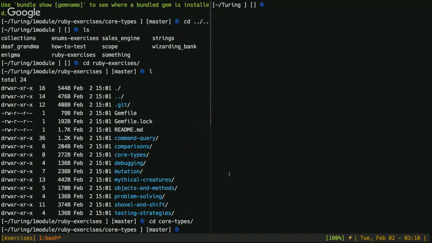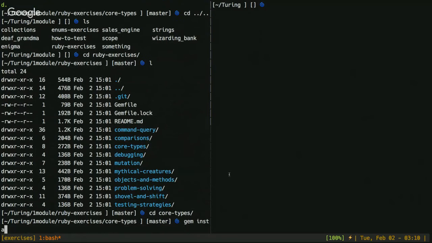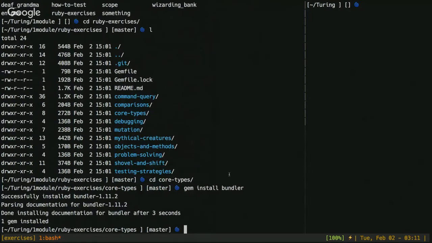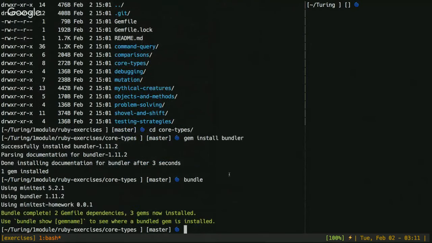Here we need to install a piece of software that'll get us other software, and we do that by typing in gem install bundler. That should take a little bit, and then Bundler is installed. After that we type in bundle, and what bundle will do is go through the files in this directory and see if we need any additional software to run this stuff.